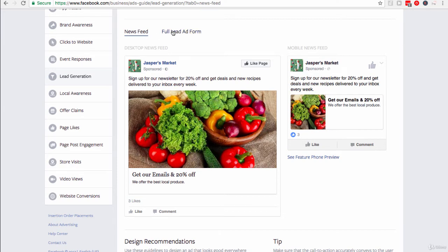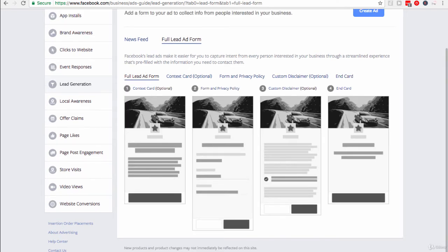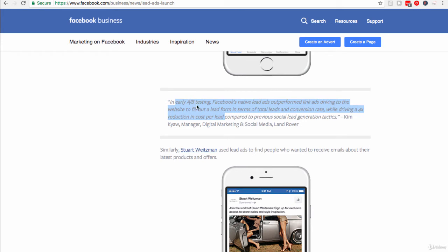But this is where the magic is starting to happen in the lead ad. And here are some of the key benefits of having this ad form. Here is a quote from Land Rover, the digital and social media manager, who is really talking about the benefits of the lead ad. And I think this really sums it all up. That's why I want to show it to you.